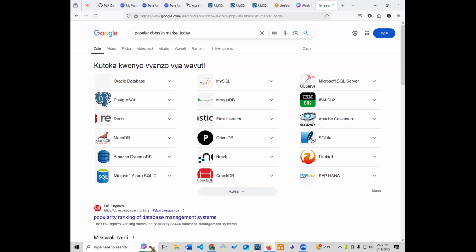Yes, I can see Oliver says it's a system that manages database. Thank you so much, Oliver. Bobby says a software used to store data. Yes, according to your own understanding.